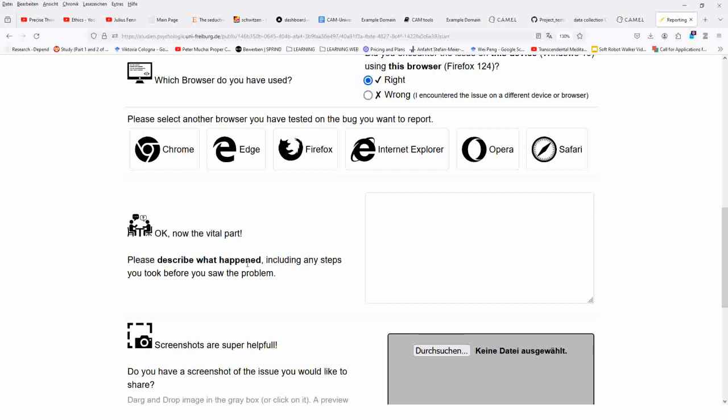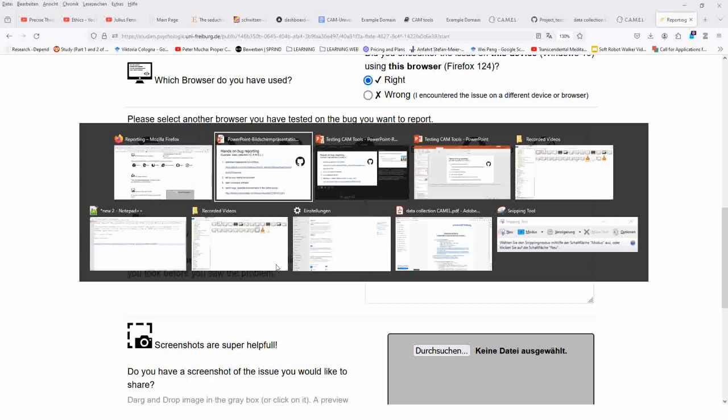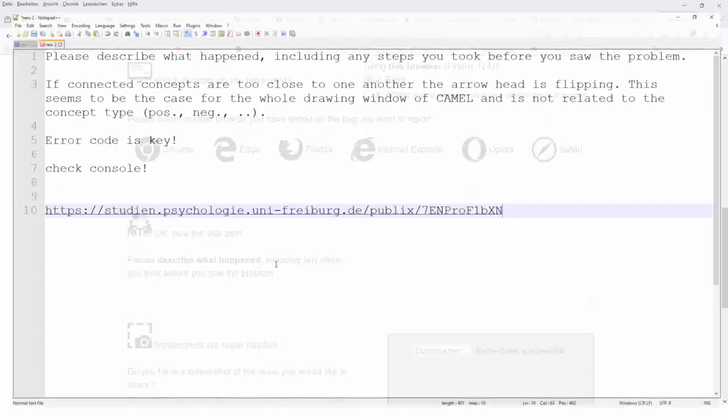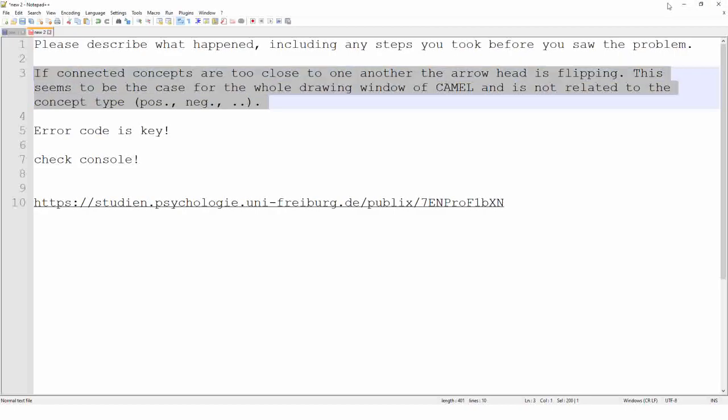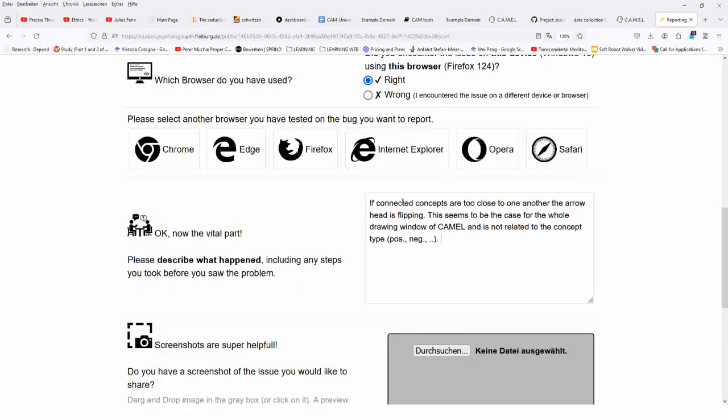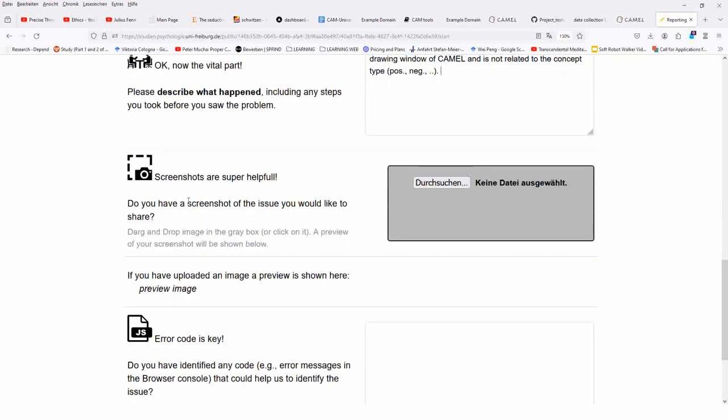Now the important part. I should describe what happens, including any steps I took before I saw the problem. Here I just copy-paste some text I prepared. If connected concepts are too close to one another, the arrowhead is flipping. This seems to be the case for the whole drawing window of CAM. We have tested it, and it seems not related to the concept type, whether we have positive or negative concepts.